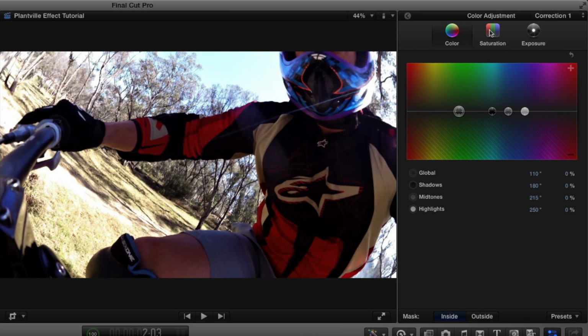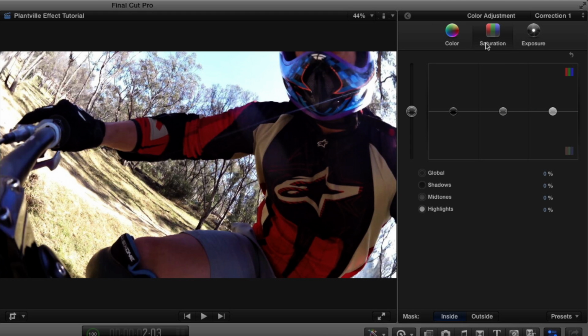Seeing as we're not color correcting, we'll be focusing on the saturation tab in the middle. The next step is important because whichever option you select will affect the desaturation process differently. We want everything but the selected color to desaturate fully. Therefore, we will choose the outside option under the mask menu located at the bottom of the window. Once selected, we can now desaturate the clip.